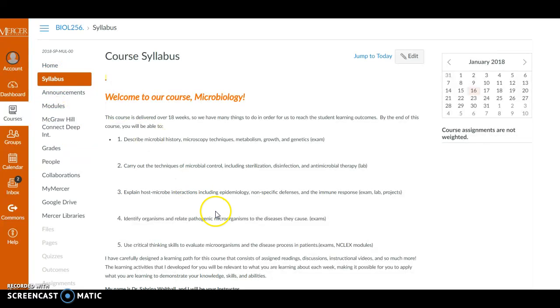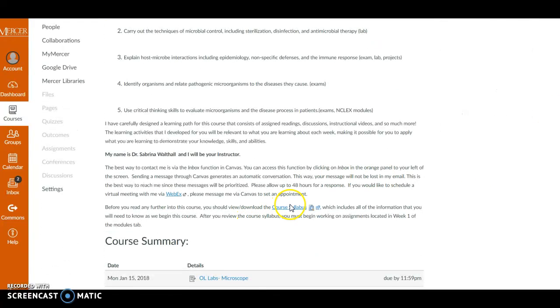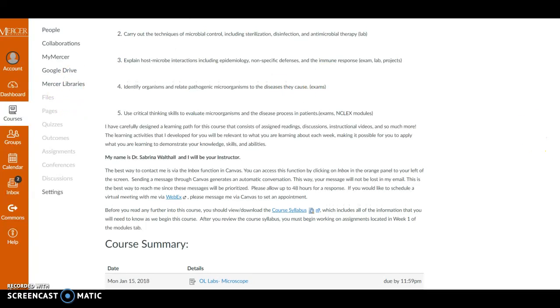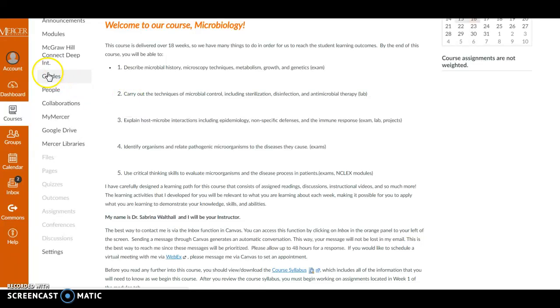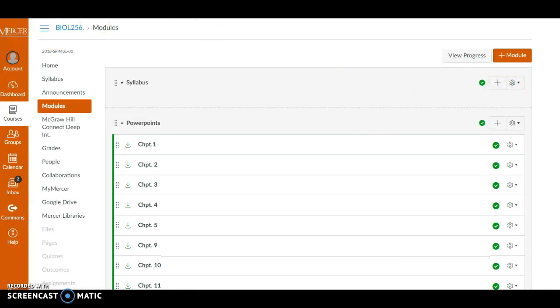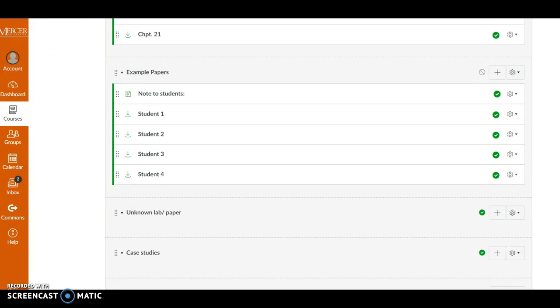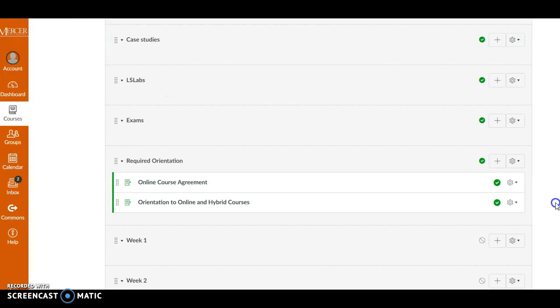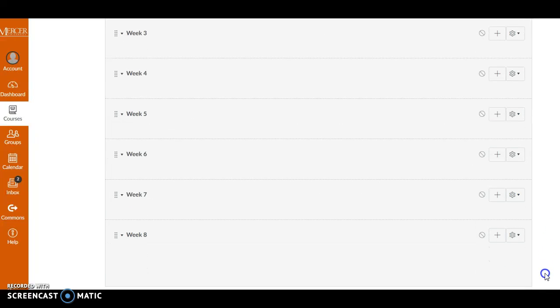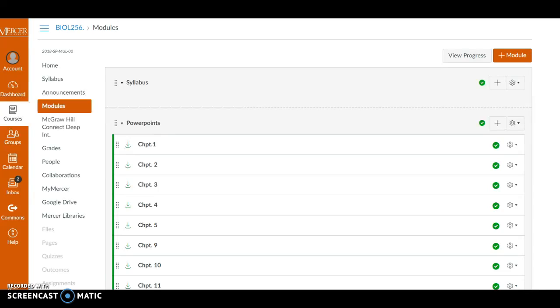Just make sure you know where your syllabus is and where you can get that downloaded, and then also where you can see your grades. Of course, grades are here. Anything else I usually will put in modules. All the PowerPoints that we have in class are already here in your module. You'll also see some other things that I'll populate throughout the course, and once they're there, I will let you know that they are present.